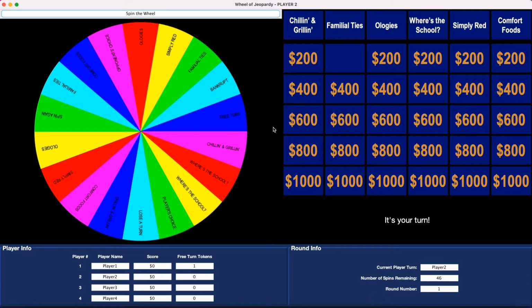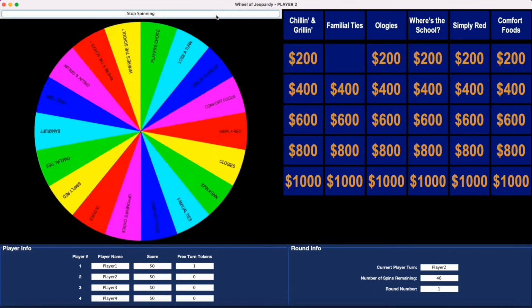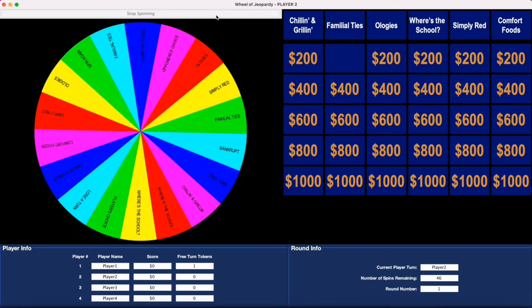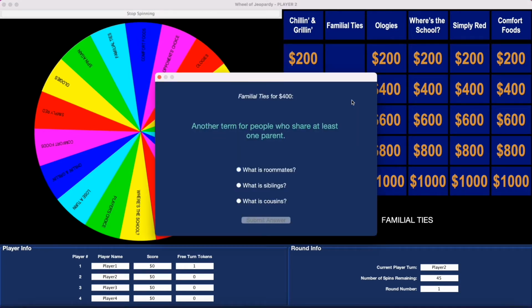Switching to the client window for player 2, we see that the spin button is now enabled, and the player can spin the wheel to take their turn. The wheel has landed on a category sector, so player 2 will answer the next question in that category.